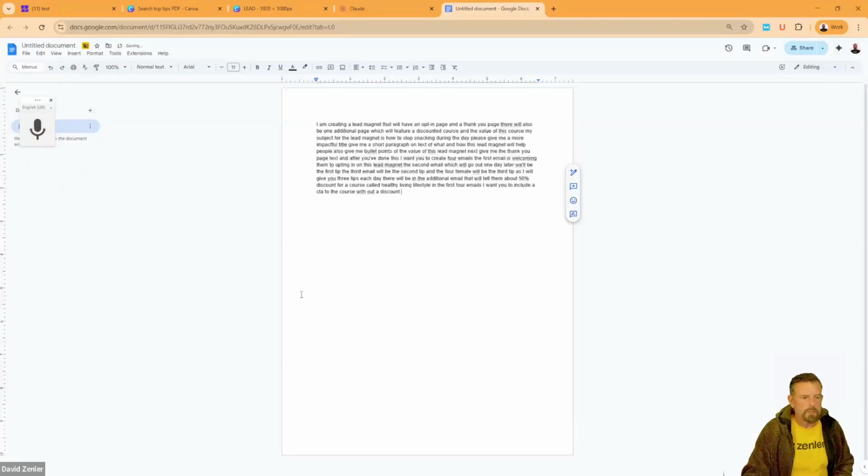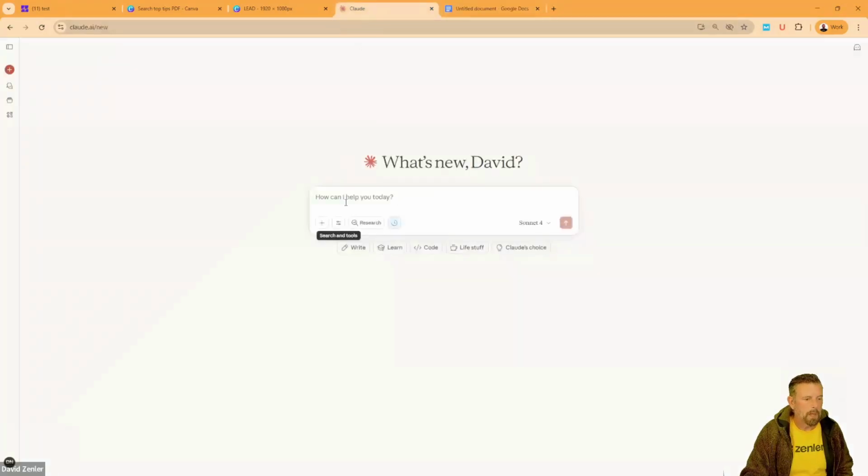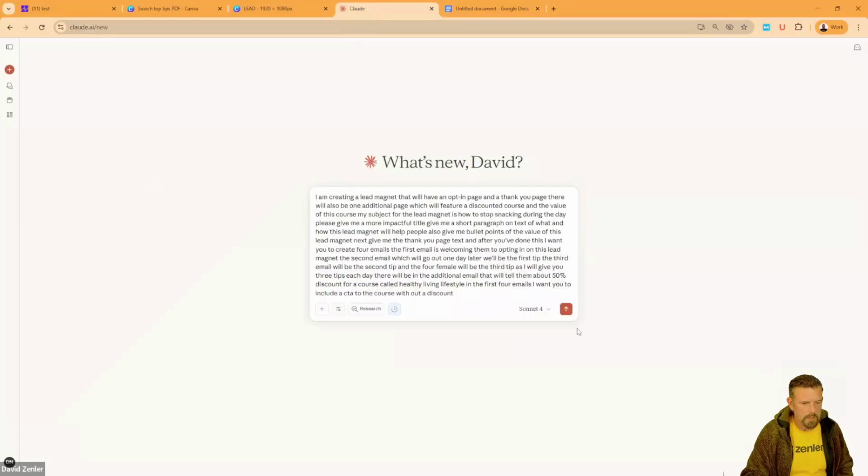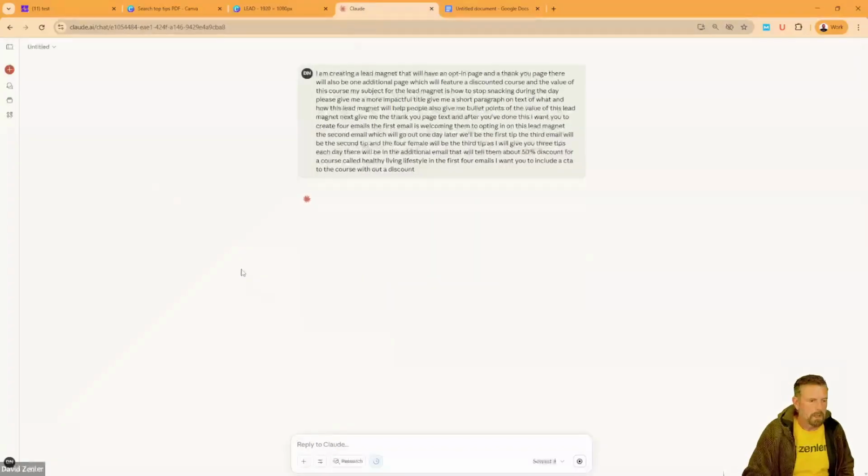Okay, so that should be enough for it to generate something for me. So let's see. I'm going to take that and put it in here, and we're going to just spin it out, and we'll see what it gives us.